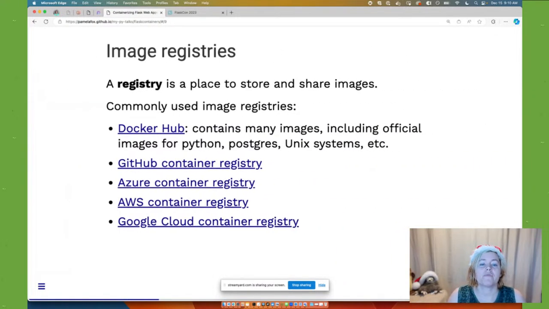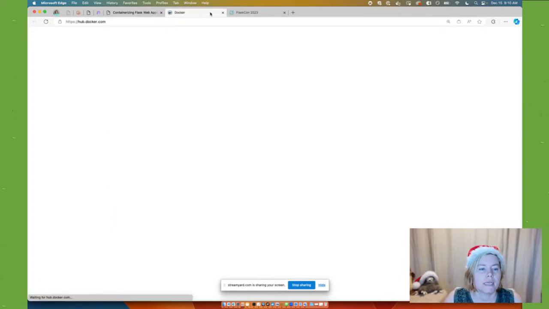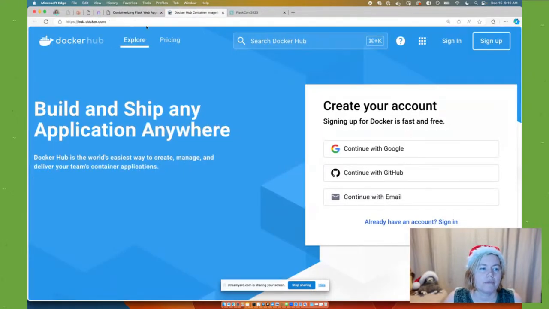Then we have image registries. So a registry is a place where you can store and share images. Now there are actually a lot of public registries because there are lots of images that many people want to use. So we can take a look at Docker Hub. This is probably the most well-known one.